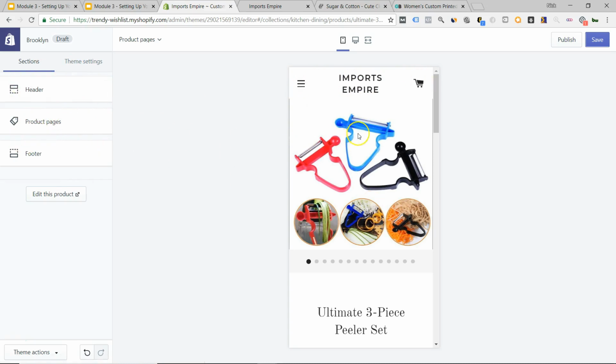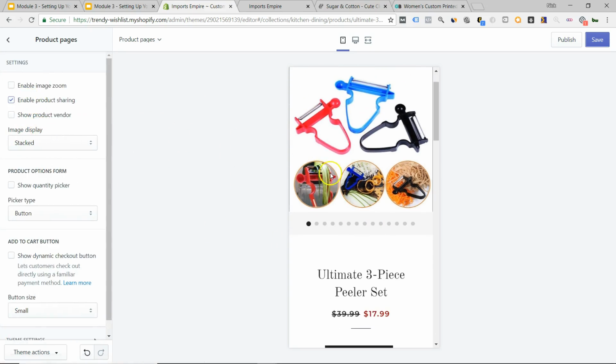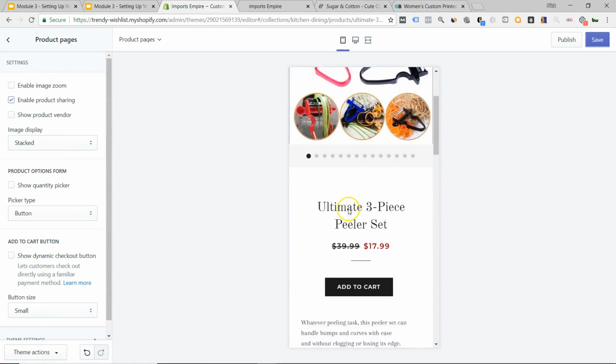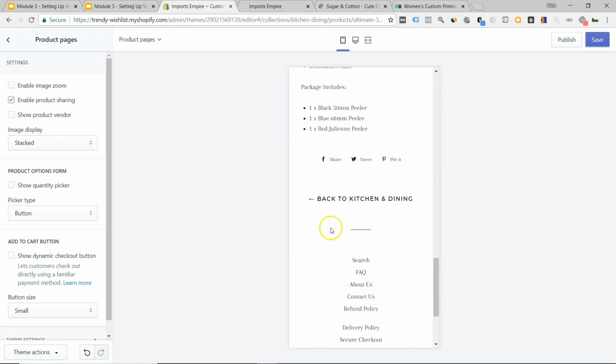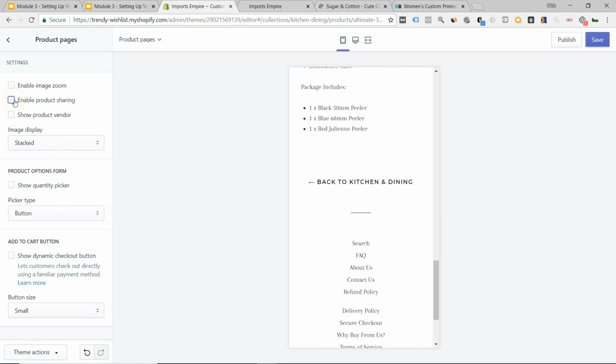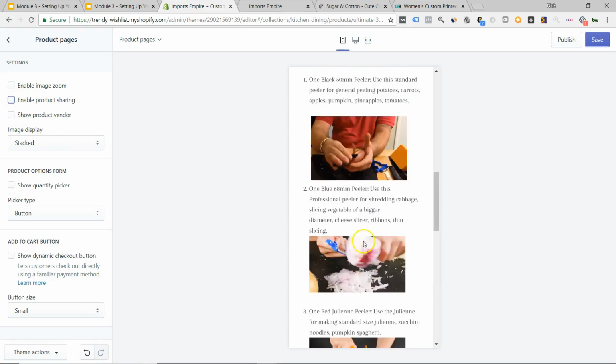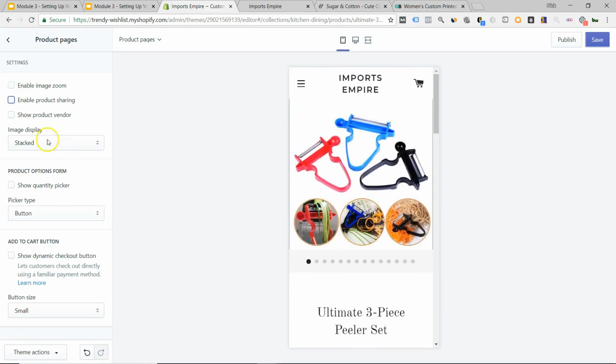You can see when I click to be on a product page, then it gives me different options for editing the product page. Enable product sharing if I wanted to, which is this at the bottom, right? I can take that off. I would keep all of this off. There's no reason for product sharing. I mean, you can put the image zoom on if you want to. There's no reason to show the product vendor because it'll be like whatever you imported it in from.